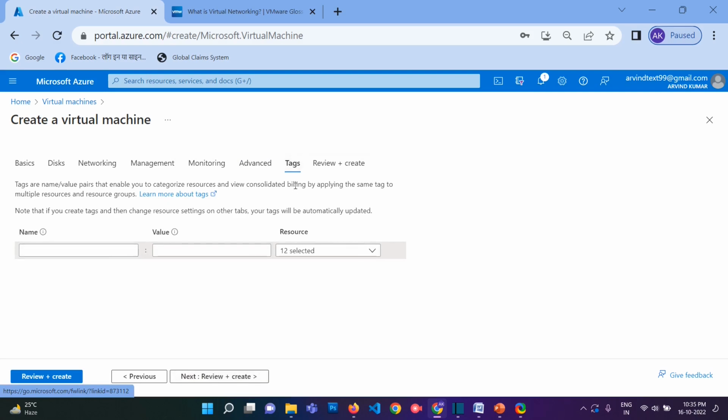So there is a tag option. What is the tag option? Tags are name-value pairs that enable you to categorize resources and view consolidated billing by applying the same tags to multiple resources and resource groups. So this is used at the time of billing. You can categorize the resources. This option is used for the categorization of resources at the time of billing. Okay, next option is review and create.